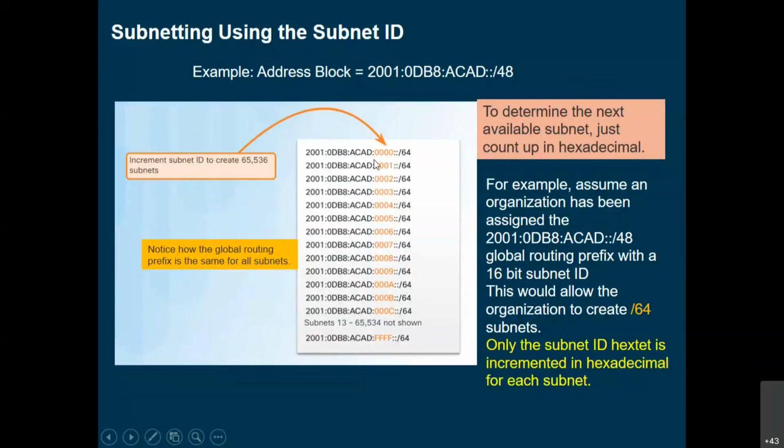The 3 hex digits of the global prefix are given to you. The subnet ID is all zeros until all ones. All zeros is one subnet. 001 is the second subnet. 002 is the third subnet. Fourth subnet, fifth subnet, and so on. And every subnet has 2 to the power of 64 addresses. You have about 65,000 addresses for one subnet. Okay, so it's very easy. How do you subnet IPv6? Ta-da, done.